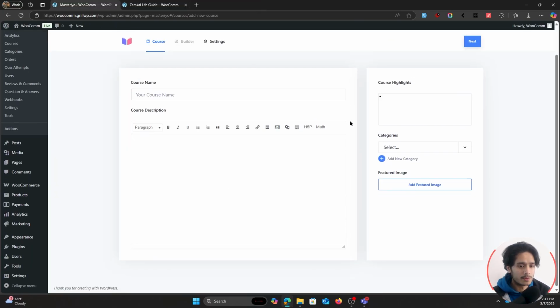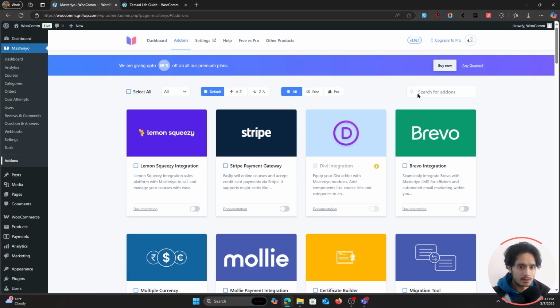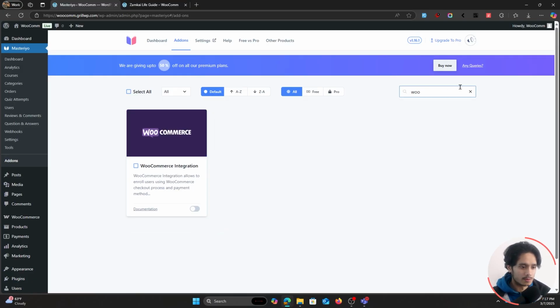But even before we create our first ever online course, I'm going to do one thing, and that is I need to go within add-ons here, and search for WooCommerce integration. So let's go ahead and enable it. This is what's going to allow us to connect this Masteriyo LMS plugin to our WooCommerce store. So yeah, very important step. Do not forget to enable this.